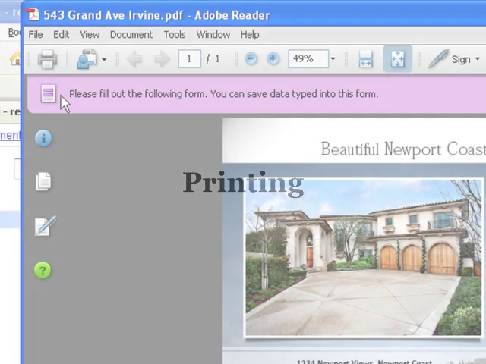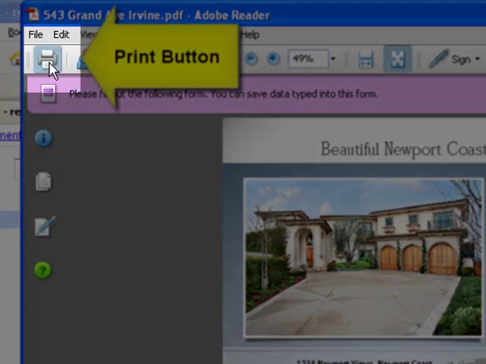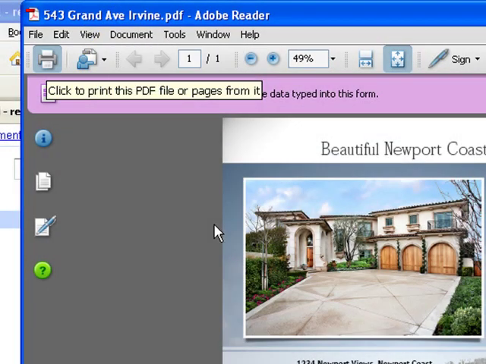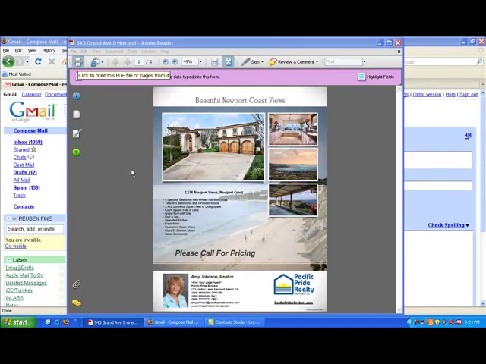Printing. Printing's really easy. This is how you do so. Upper left-hand corner, there's a print icon button. Go ahead and select that, or you can select File, Print. A dialog box will open. This is your print dialog box.